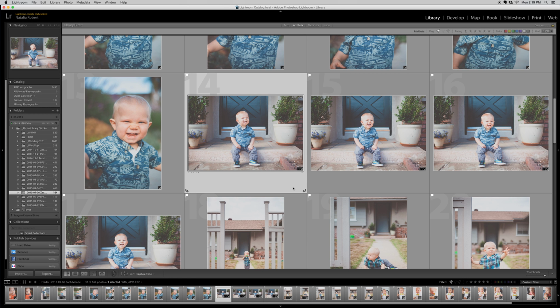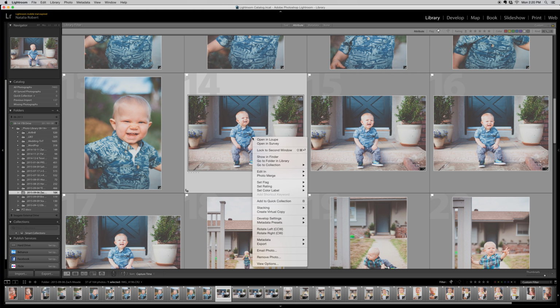But say, for example, you want to play with a couple of different looks for your photos. This style here has a little bit more of a vintage feel to it, a little bit more of that muted contrast. So say I wanted to try a couple of different styles of editing on the same photo. What you can do is you select one photo, and then if you're on a PC, you right click. If you're on a Mac, you press Control and then click, and you bring up that menu. And under stacking, you're going to see this create virtual copy.